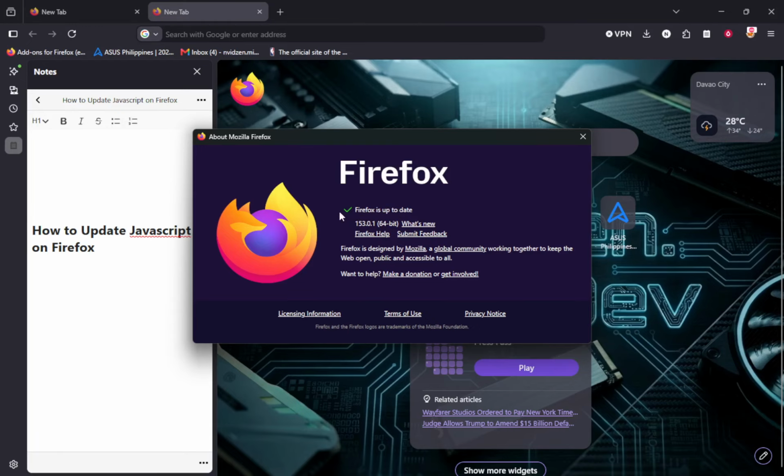Now Firefox will automatically check for updates. You do not have to press anything yet. In this About window, you will see text that says whether Firefox is checking for updates, downloading them, or already up to date. When an update is being downloaded, a small progress indicator appears, so you can tell it is working even if nothing else seems to change for a moment.